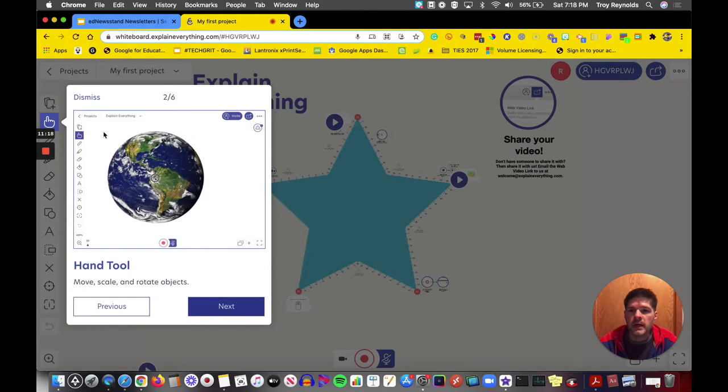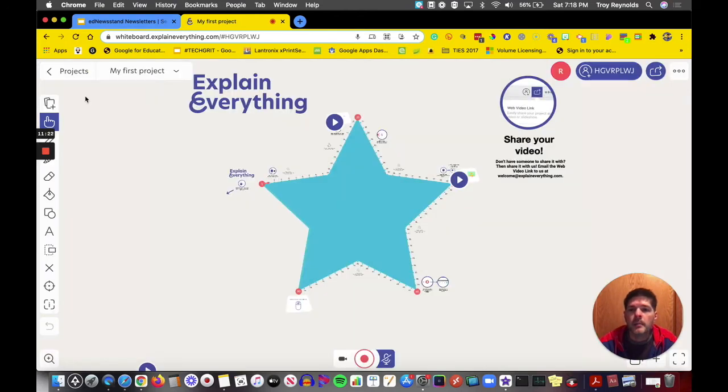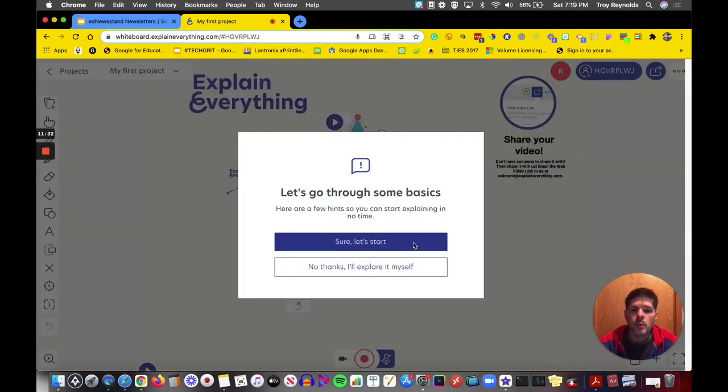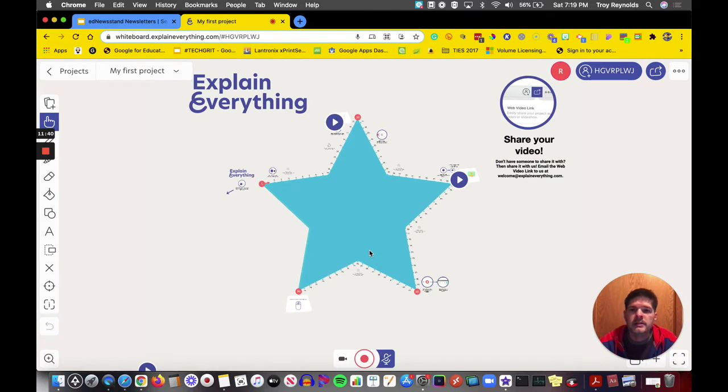If you are done with it, you can just click dismiss and you can come back to it anytime by going up to the little three dots in the right hand corner and going to video hints. This will walk you through the basics again, so you can start to learn how everything works. As you can see, when you are in Explain Everything for the first time, it shows you my first project, and it shows you some tools.